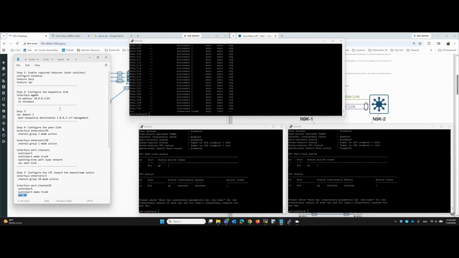Here are the steps again. First, you enable the feature, then you configure your keepalive link. In my case, I'm using the management interface. Then I configure the VPC domain between two switches, and then I configure our peer link, which is a simple port channel configuration with only one extra command in the port channel, which means we are doing a port channel, but assigning the port channel as part of the peer link.